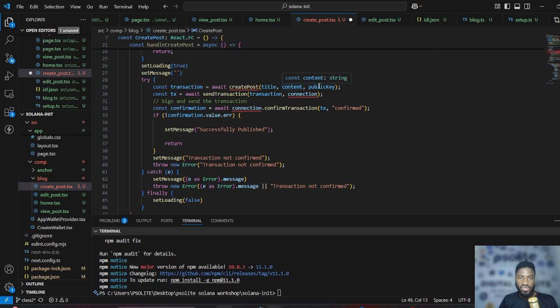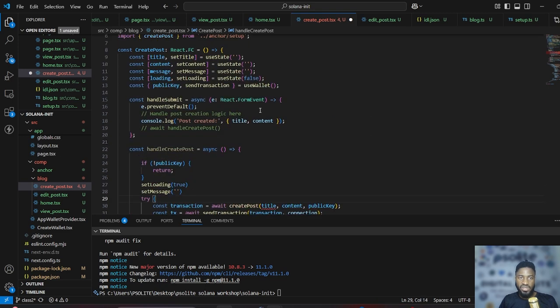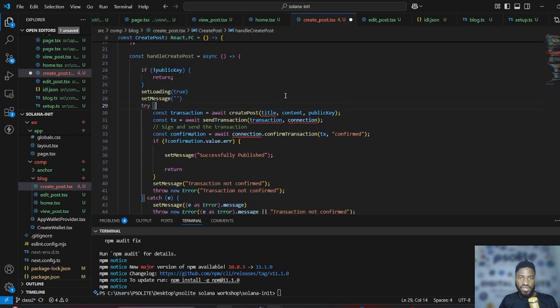Create post requires the public key, title, then content. So let's import this from Anchor Setup. Yeah, we are importing it from Anchor Setup. Let me just rearrange it. It demands a public key and then this and this. I think we are good. Is there any other thing? I don't think so. Okay, the next one, we are going to sign the transaction here.